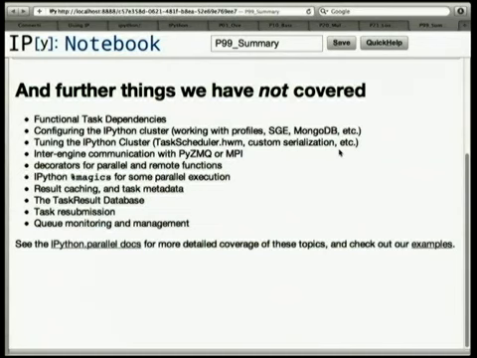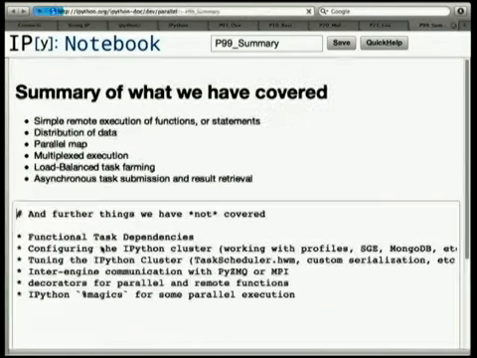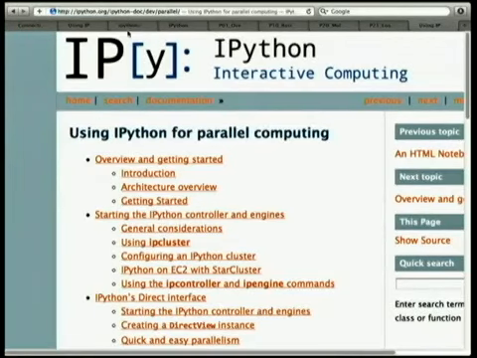You can handle engine seg faulting, resubmit tasks. You can instruct the scheduler to resubmit tasks automatically up to a number of times. We have functional dependencies. We have graph dependencies. You can instruct tasks to run after any subset of other tasks. Basically, we support an awful lot of things that we're not talking about here, and you can see all of that in the parallel documentation.